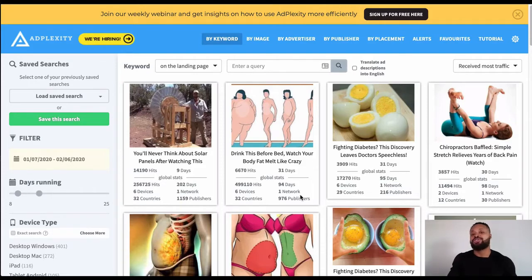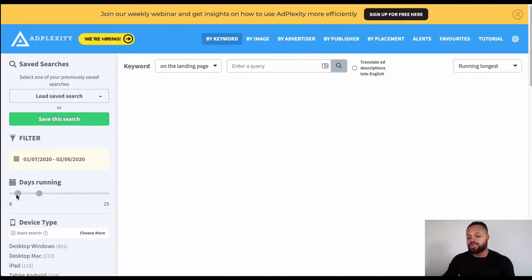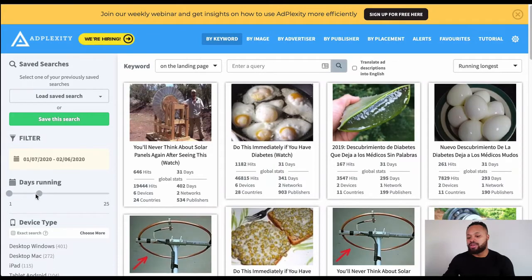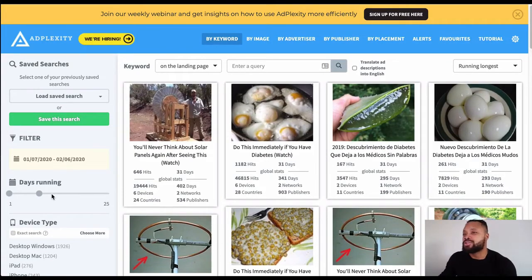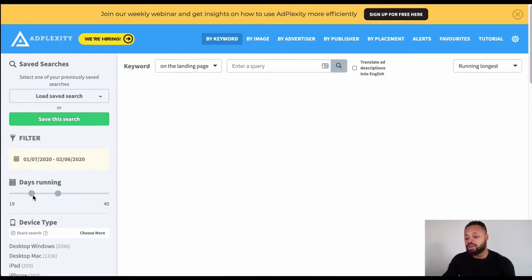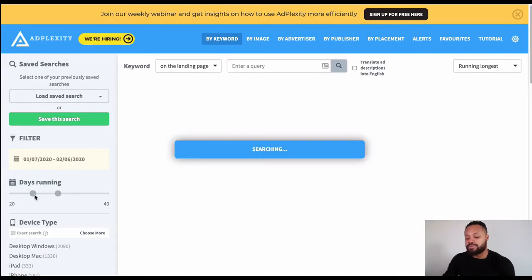So I'm going to show you exactly how to make sure that the branding campaigns aren't mixed up with the affiliate marketing campaigns. So if you go ahead to received most traffic here, actually no, running longest, what am I doing? Running longest. And we want to remove that. We want to just focus on putting a cap on the number of days. So the cap on the number of days that I will suggest is anywhere between 20 to 40 days. And this is what Adplexity recommend as well. And this stuff actually does work. So I recommend that you do the same.